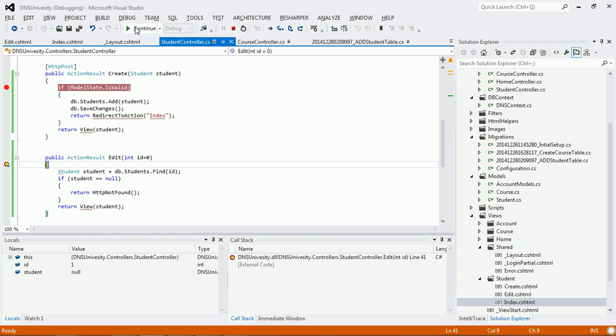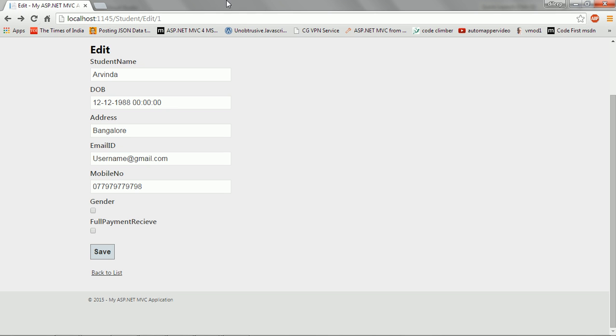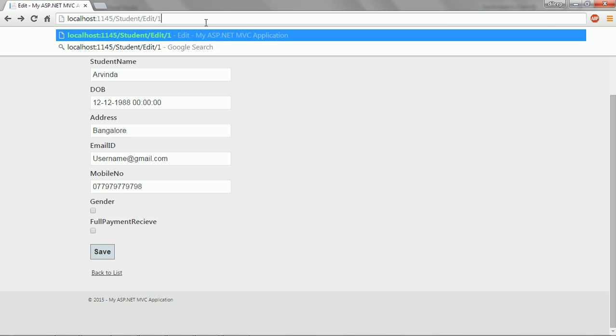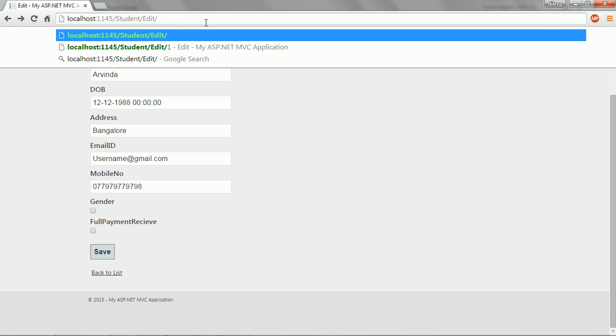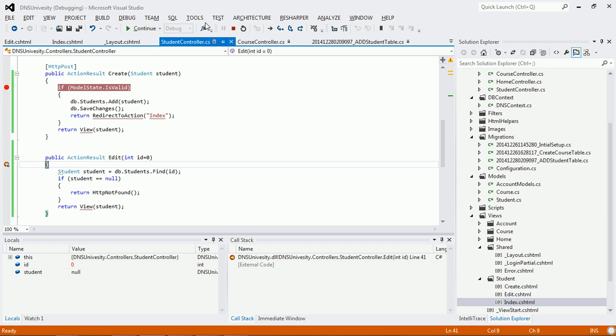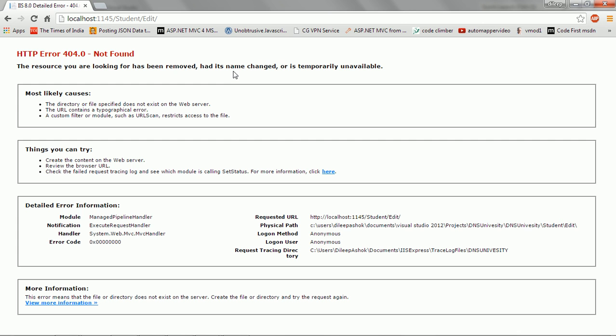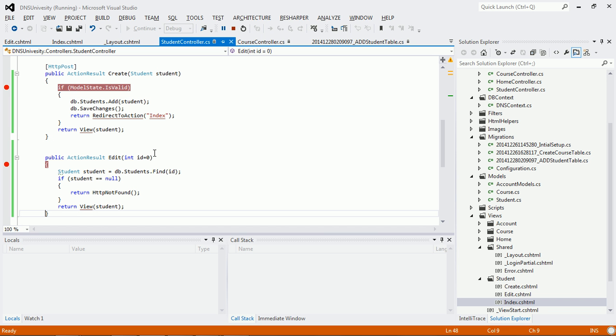Before going to this, let me also show you that if I pass 0, or if I do not pass any parameter, then by default it's going to take ID as 0, and you can see an HTTP not found error will be thrown. Okay, so this is about edit functionality.